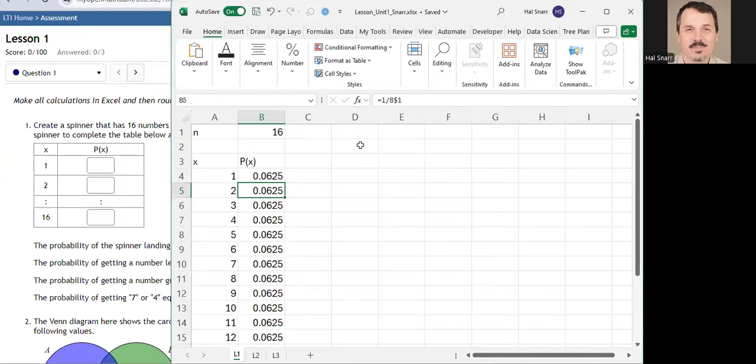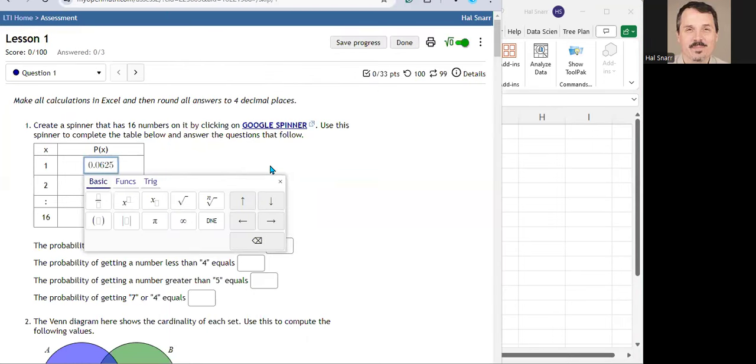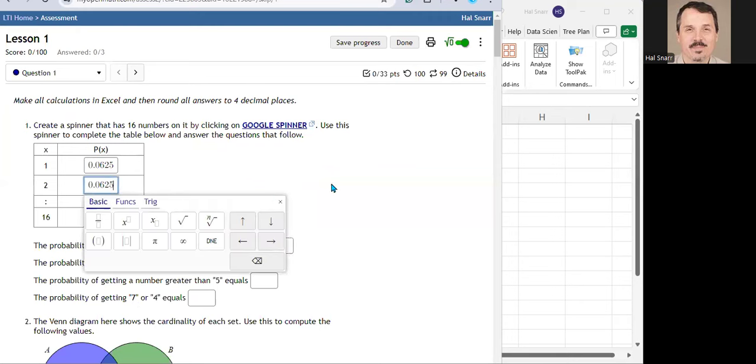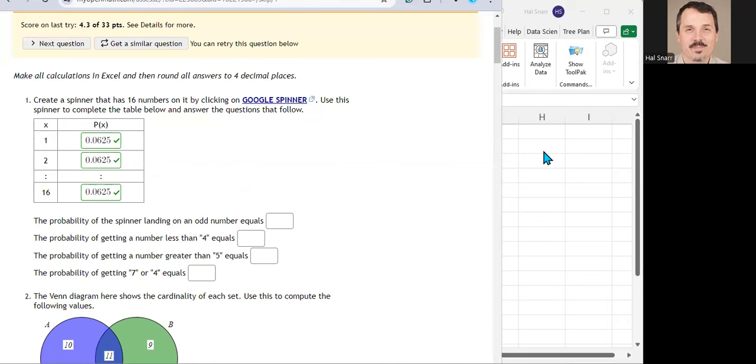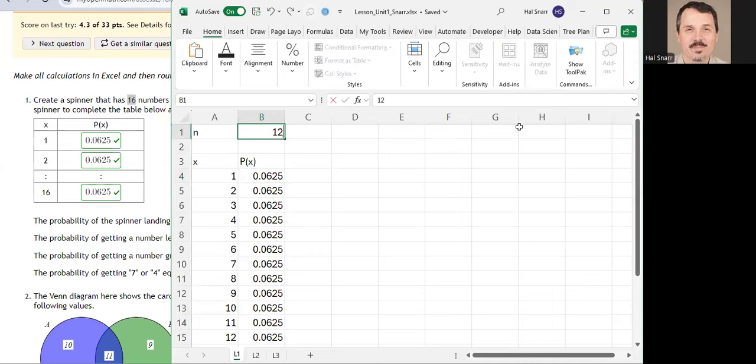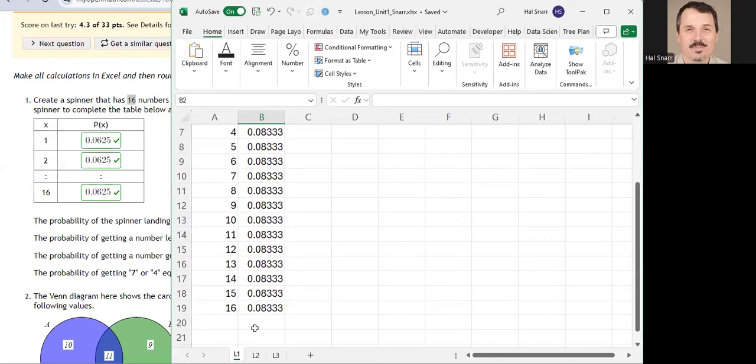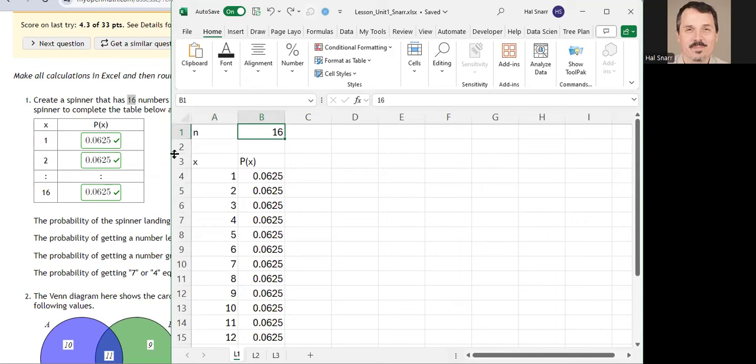So all these values here, mine are 1 divided by 16 or 0.0625, right? This is what we call a uniform probability distribution. I'm going to hit enter to make sure I got it right. Now, if this were, say, 12, then you would type a 12 here, and you would have 0.0833, and you would delete these extra rows. But I have 16, so I'm going to keep those and change that back to 16.